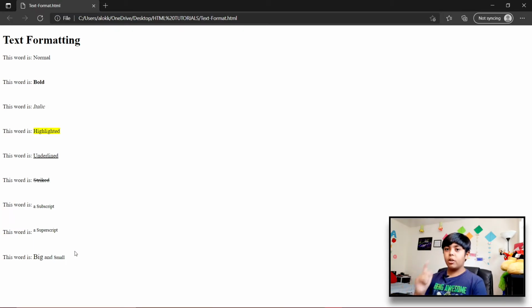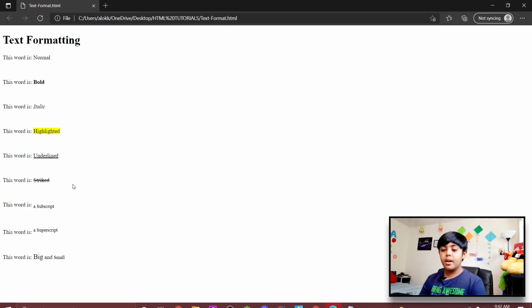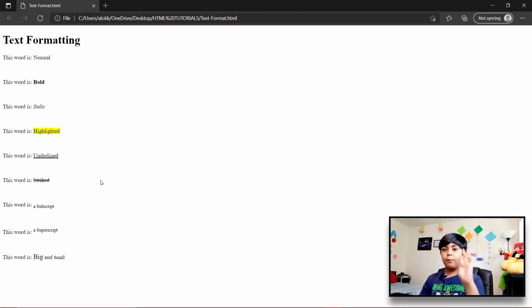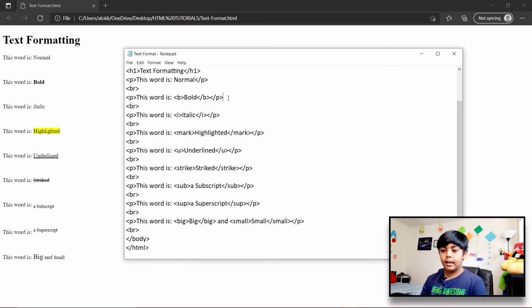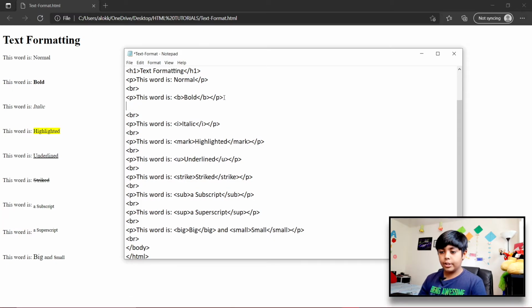Now there are also some tags which are designed for specific purposes, but they actually work similar to the tags I've shown. I'm going to give you 4 examples of them. Let's start off with the first one, which is strong. Let's write it under bold without any line break. Let's copy bold and change this to strong. So we write this word is strong, and to write strong, you write the whole word strong, start tag, and then the end tag.